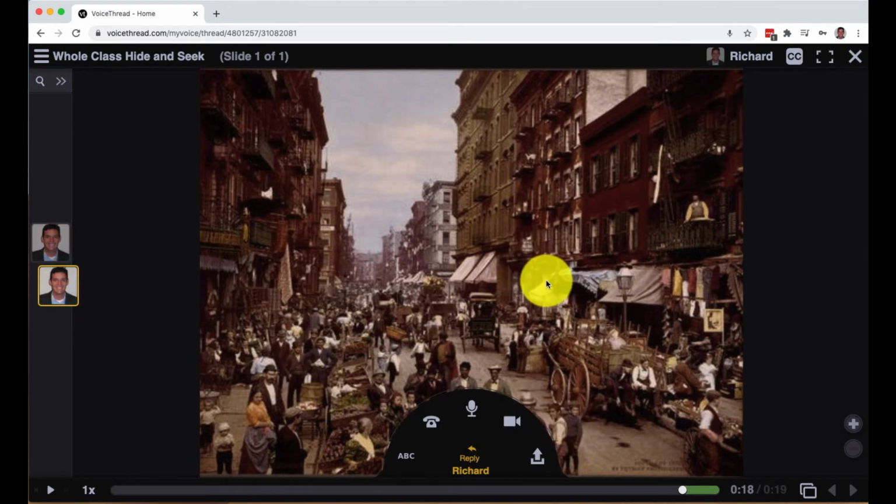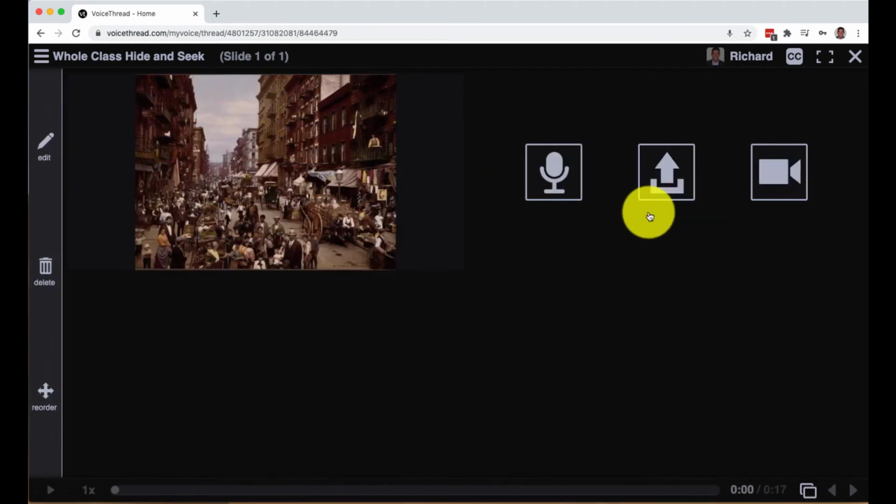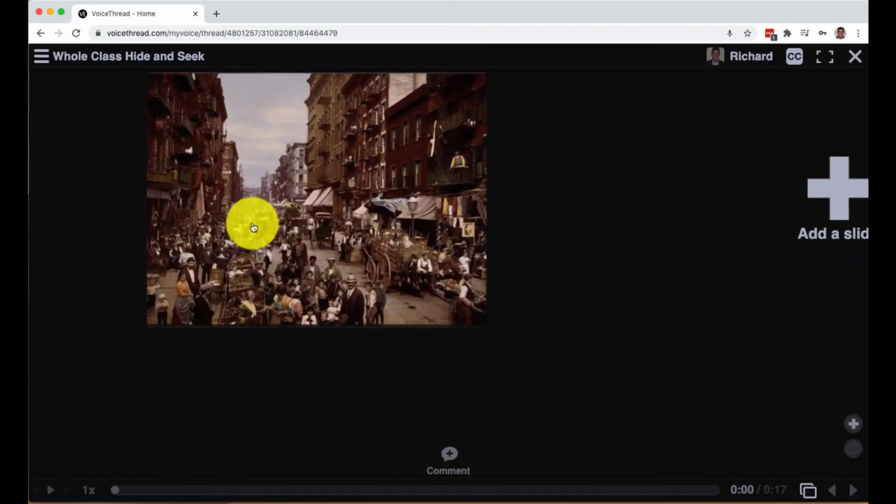As students populate the slide with comments, then they are located around the edge of the individual image, and then as people play them, the annotations would then pop up. If I wanted to add a slide, I could simply click here, and I have the option of adding audio, adding files, external files, or adding video. And I can also edit, delete, reorder slides very easily. Once I am done, I'm just going to go back here.